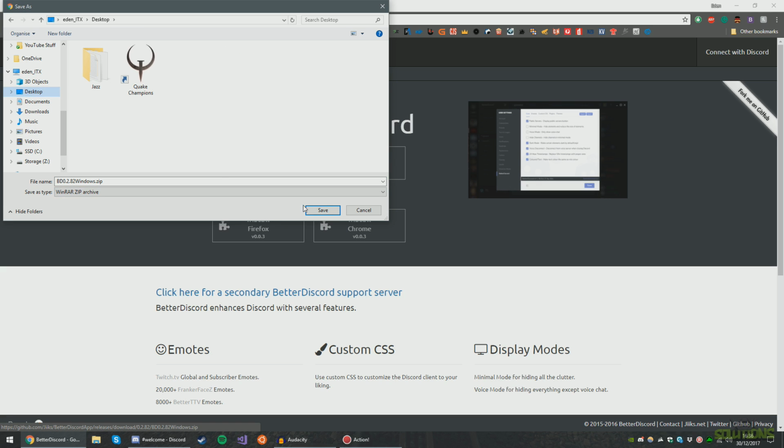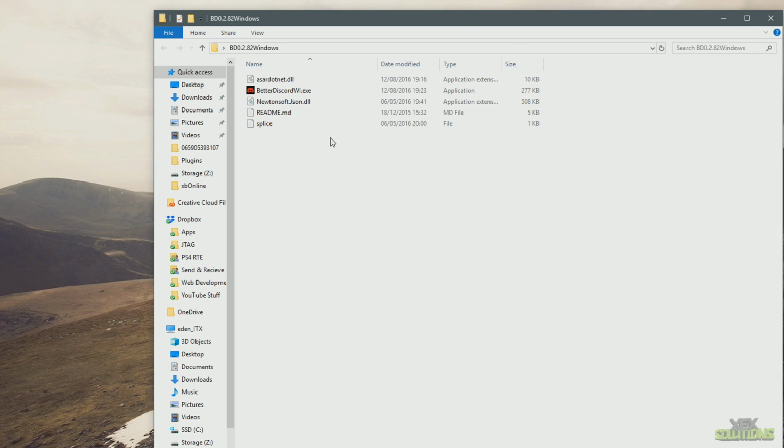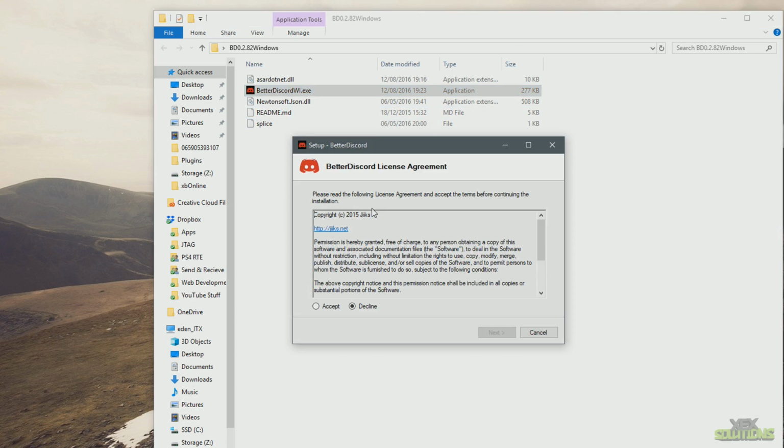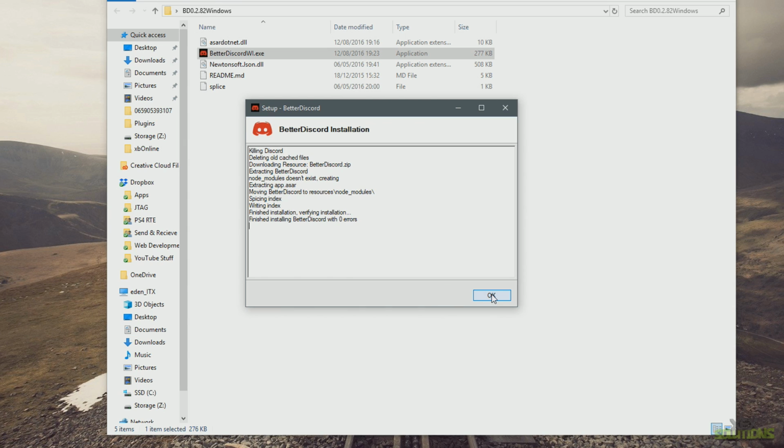I'm going to save it to my desktop and hit save. Once on my desktop, I'm going to extract it, open the folder and simply double click on the executable. Accept the terms and conditions, hit next. Choose a destination where you want to install it. Now I'm just going to leave it in its default location, as I think changing it may mess up the process. And also, you don't have to check these boxes if you don't want to. It's obviously for personal preference. Go ahead and hit install. Once installed, we can now hit OK.